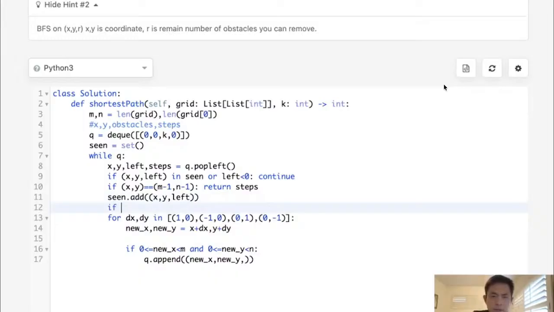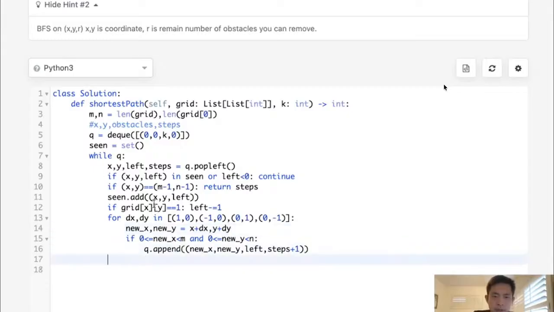If grid x, y is equal to 1, then we're going to do left minus equal 1 like this. And that should be fine. Left and number of steps plus 1. All right, so if we're able to come out of this loop, if we never return the number of steps, the first time that we hit our bottom right corner, that should be the shortest path. But if we can't get there, then we just return negative 1.